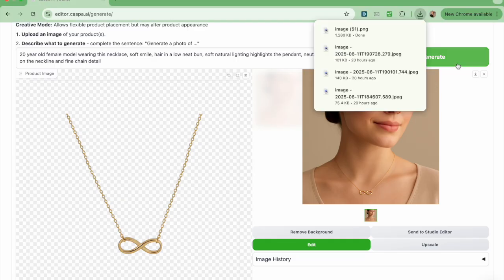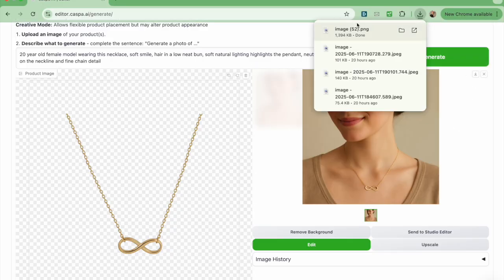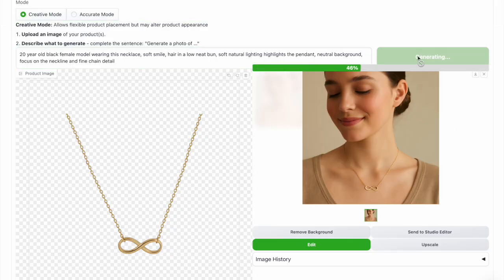This is what the first image generated looks like. I like it, so I'm going to save by clicking the arrow on the top right, and then I'm going to generate some more and also edit the prompt to say black woman so I could get a different model and save the ones I'm happy with.